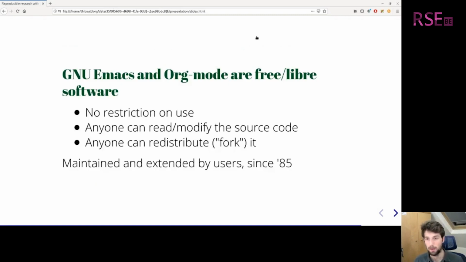And the last point I want to make is that both Emacs and Orgmode are free software, and I mean free as in freedom. That means that there's actually no restriction whatsoever to use Orgmode or Emacs, and in particular, it doesn't cost any money to use, and that's really good, I think, for smaller universities or smaller organizations that can really benefit from saving on software licenses. It also means that anyone can read and modify the source code of Emacs and Orgmode. You might think that's not really relevant to you because if you want to tinker with the Emacs source code, that demands a lot of time and very specific skills.